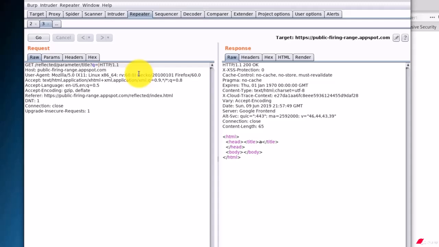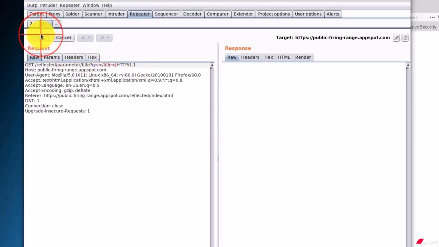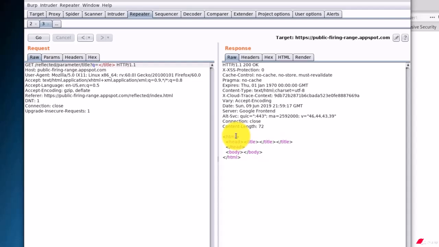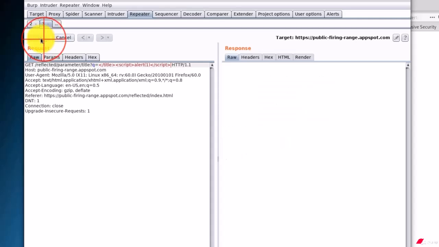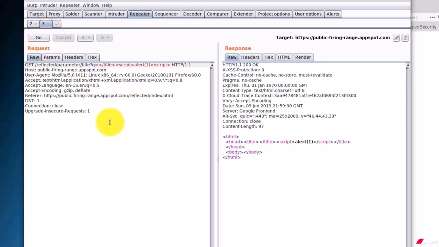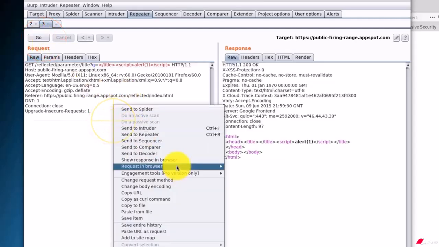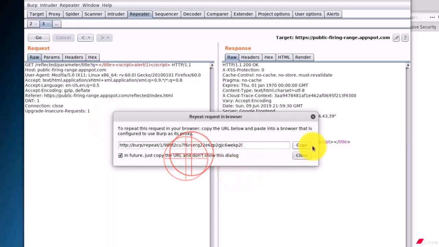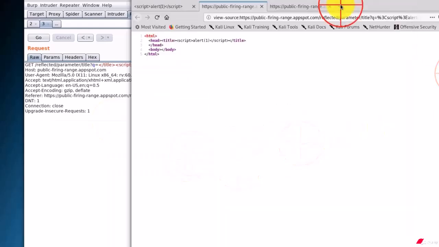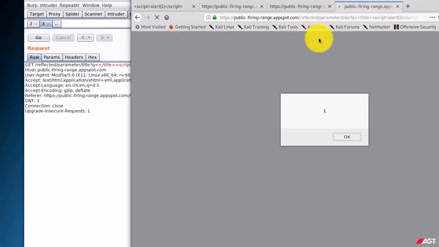So what I'm going to do here is just close the title tag. So see if that works. Yes, it does work. So I've closed this title tag. Therefore, I should be able to run script alert 1 and have it interpreted as JavaScript. Let's give that a shot. So just right click, request in browser, and I'm going to open up another tab here.